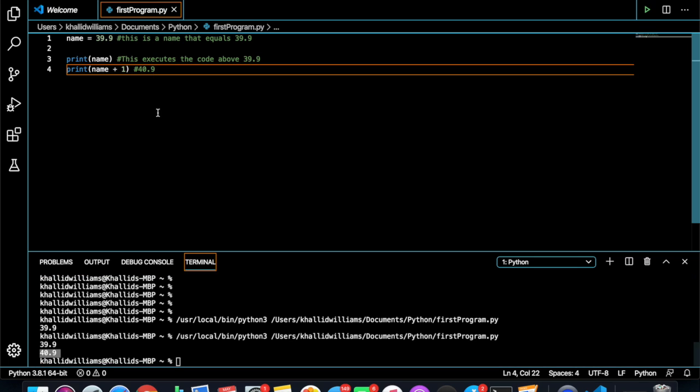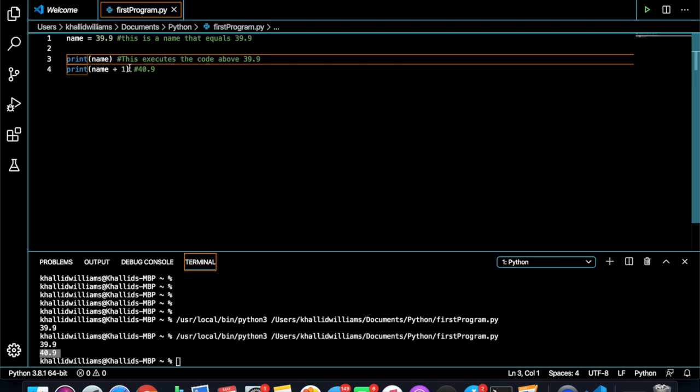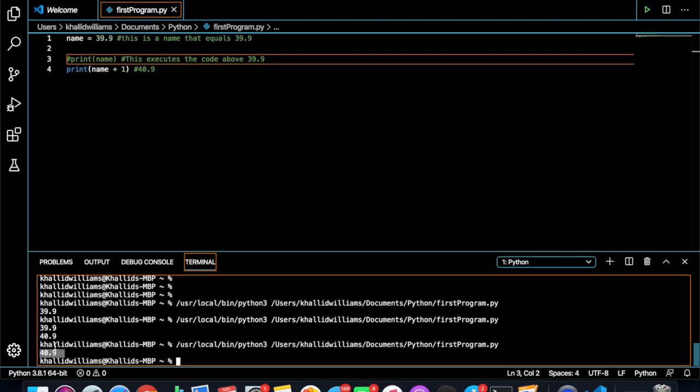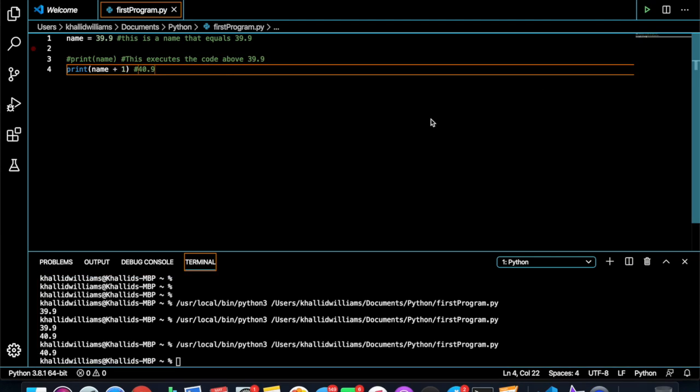Now, when they say comments prevent the code from executing, let me show y'all how. So say I want to add a comment here. Now this line will not execute. So when I run it, you only get 40.9. You don't get the 39.9 anymore. Those are comments.